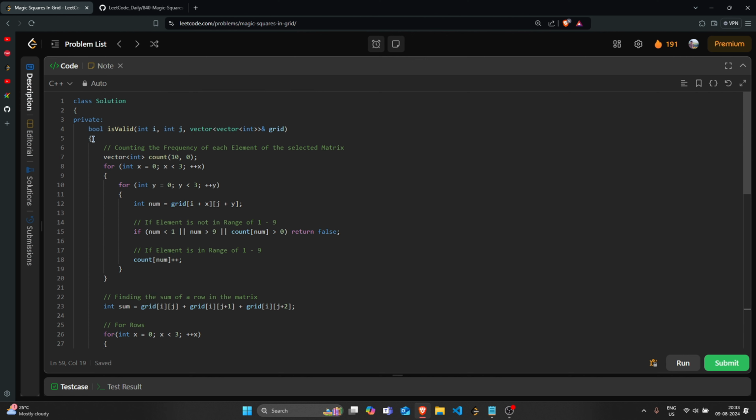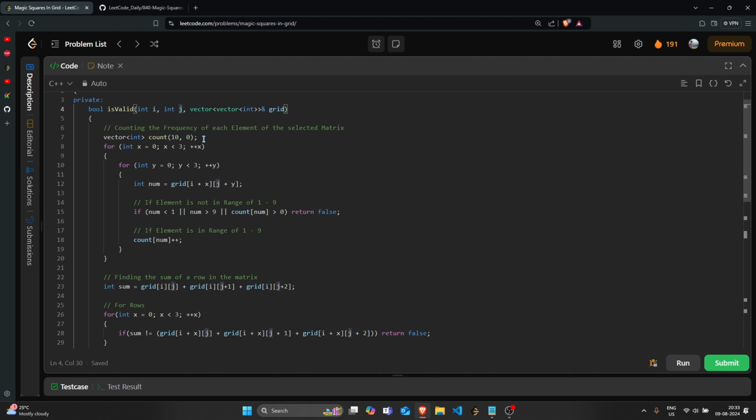It is a bool function, and it is my private function. isValid takes three arguments: i, j, and the matrix grid. i is my starting point of row, j is my starting point of column, and grid is my given matrix. At first I will count the frequency of every element, that is 9. For every element the frequency should be only 1.